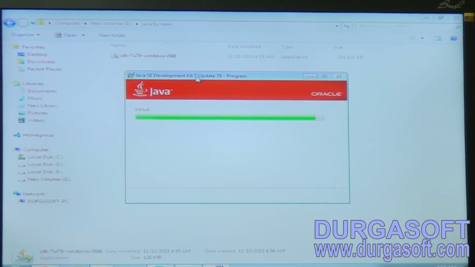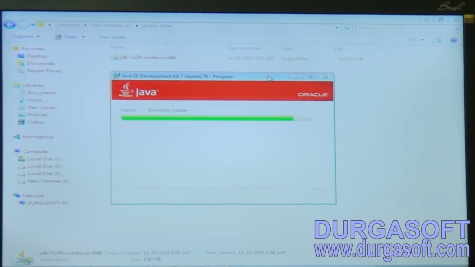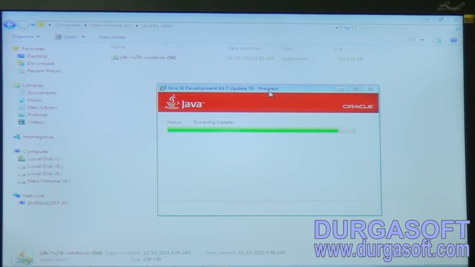Java Software Development Kit 7 update 79 is in progress. The symbol of Java is a coffee cup with a saucer, a hot coffee cup. Now it is from Oracle Corporation. Earlier it was Sun Microsystems. Now in this place Sun was there, now it is Oracle Corporation. Extracting installer.